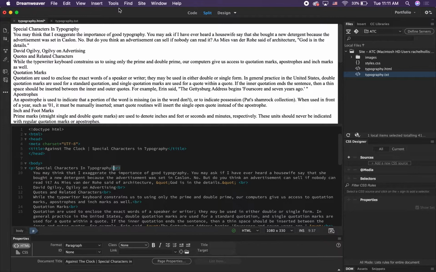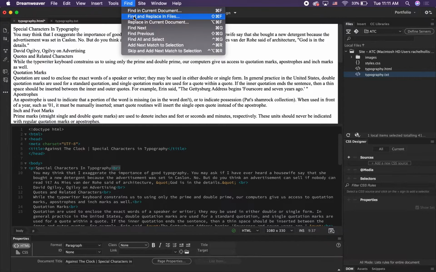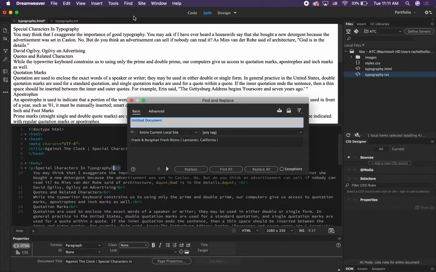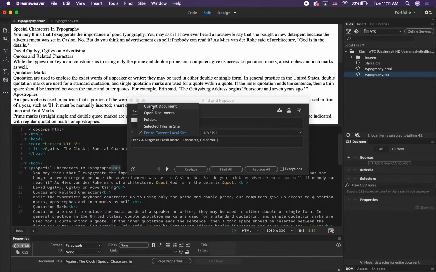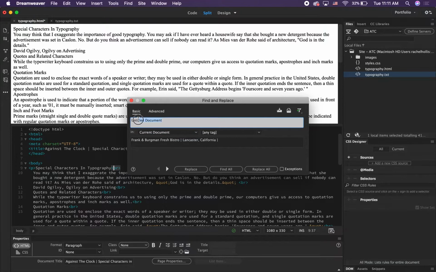So what we're going to do is we're going to go up to Find and Replace in Files. We're going to choose Current Document because we only want this document. And we're going to find, go ahead and delete Untitled Document there. In the Find field, you're going to type BR with the open and close arrow.